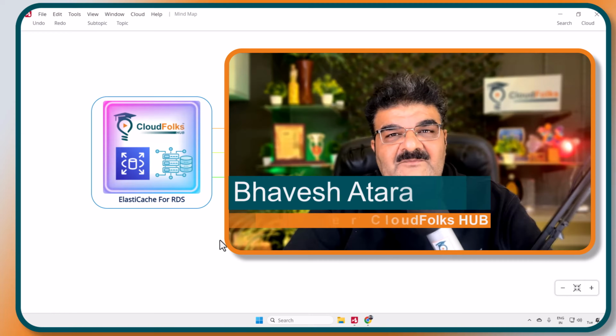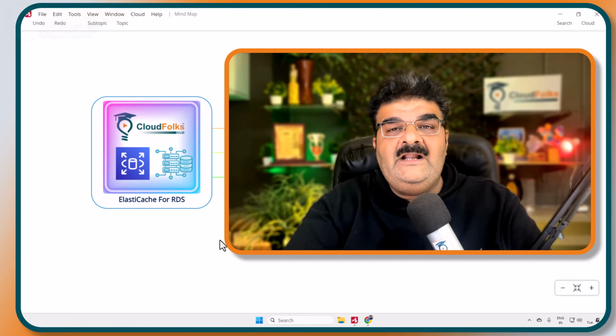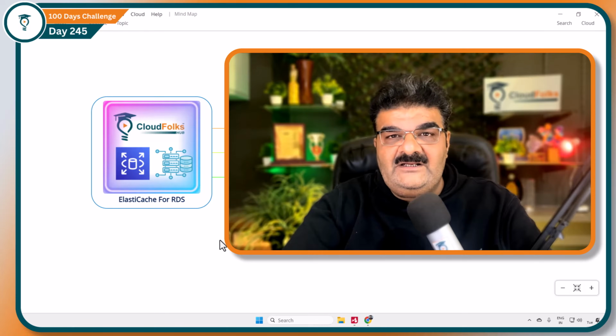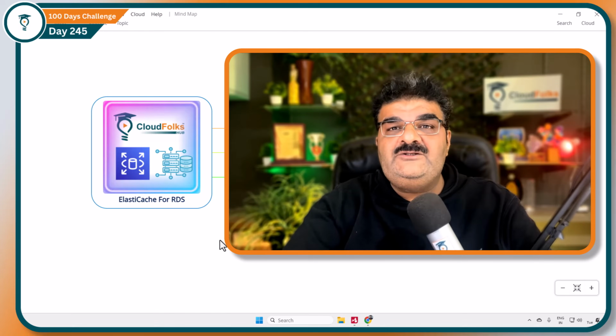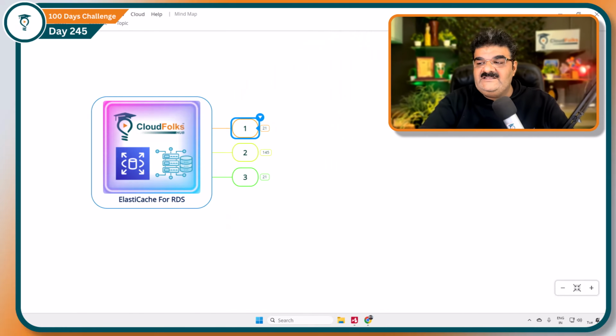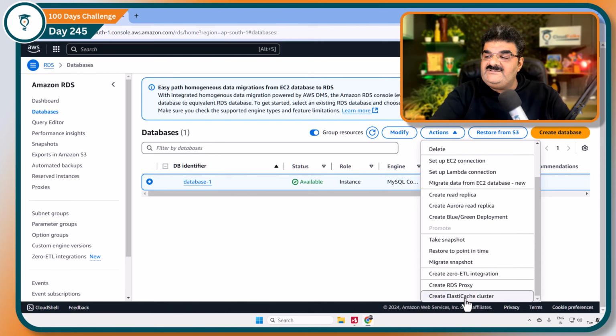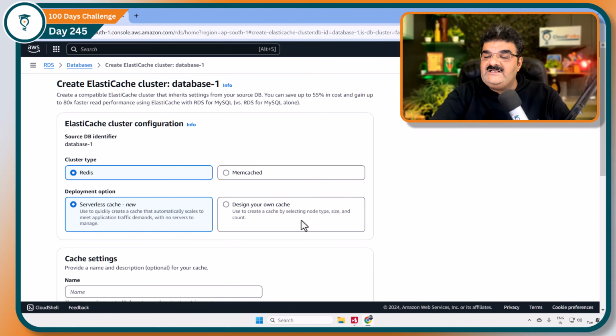Hello and welcome. As you know, ElastiCache can improve your RDS read performance up to 80x. I want to deploy an ElastiCache cluster for my RDS, but I am getting two options over here. Let's understand this first. Here I have my database, and if I go to Actions and click on Create ElastiCache cluster, I get two cluster types, or you can say two types of cache engine. One is Redis and the other is Memcached.